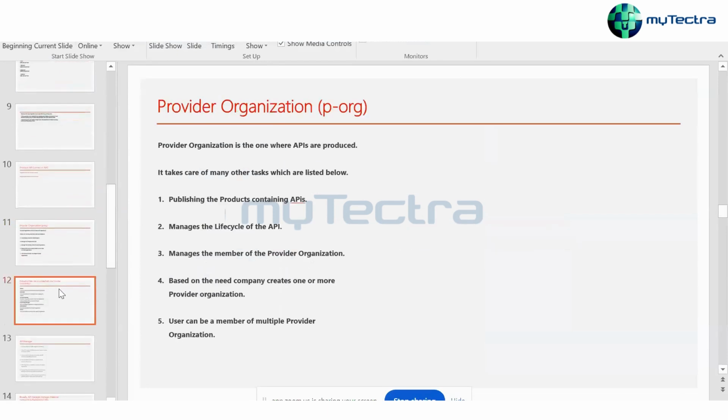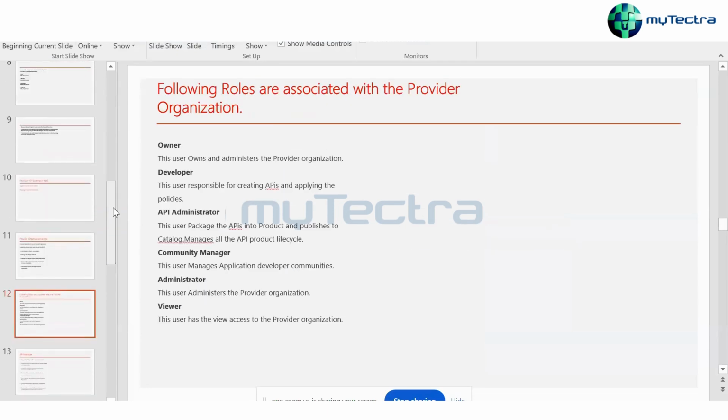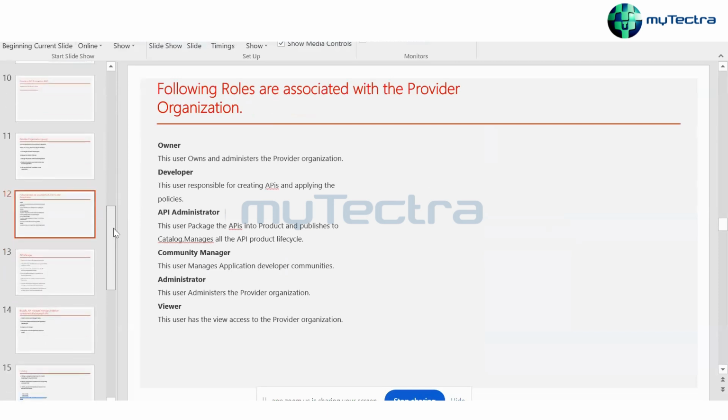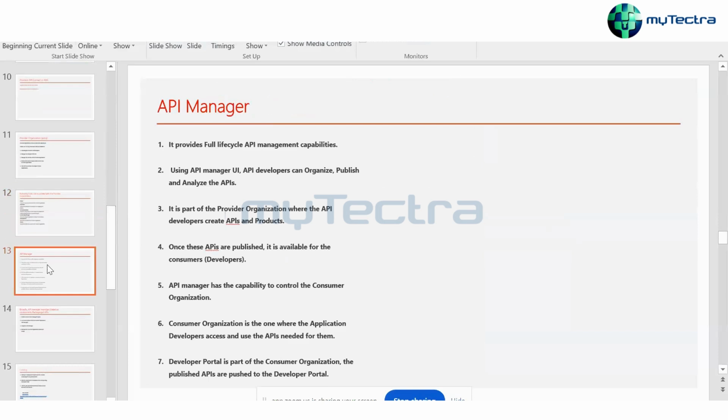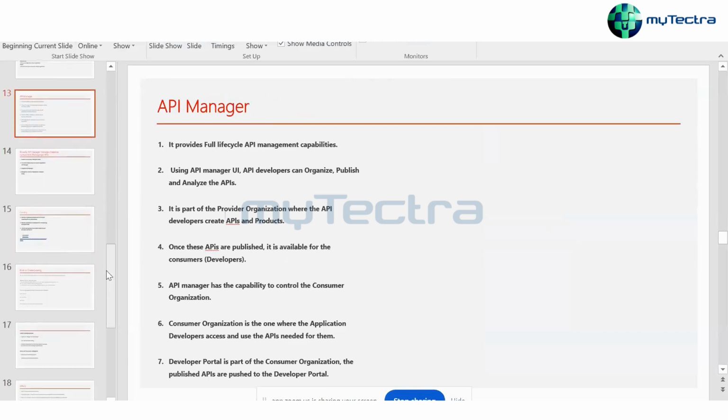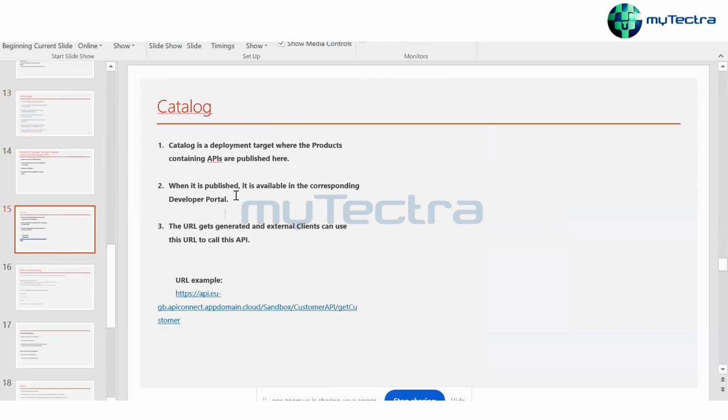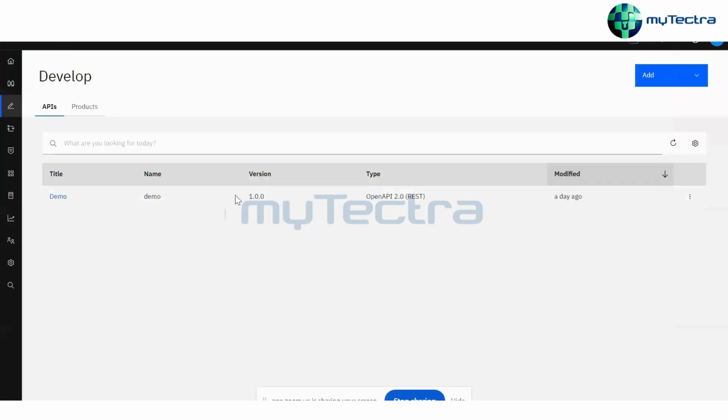What is a provider organization that we discussed yesterday? You have heard about what a provider organization is, what a consumer organization is, what an API Manager is, and all those things. Broadly, we discussed all those things yesterday, correct? Okay, now we'll discuss today what the catalog is. So what do you understand about the catalog?